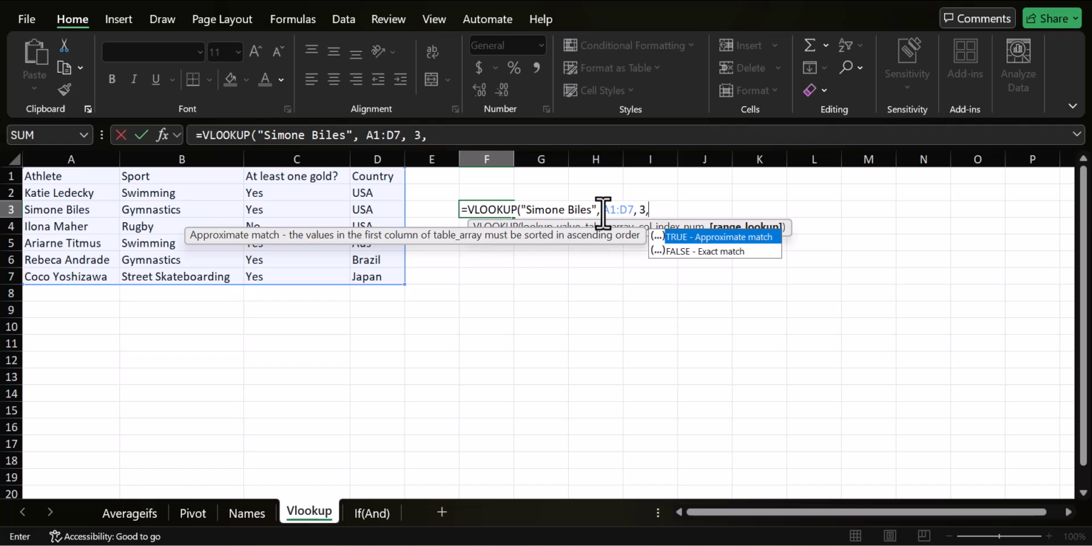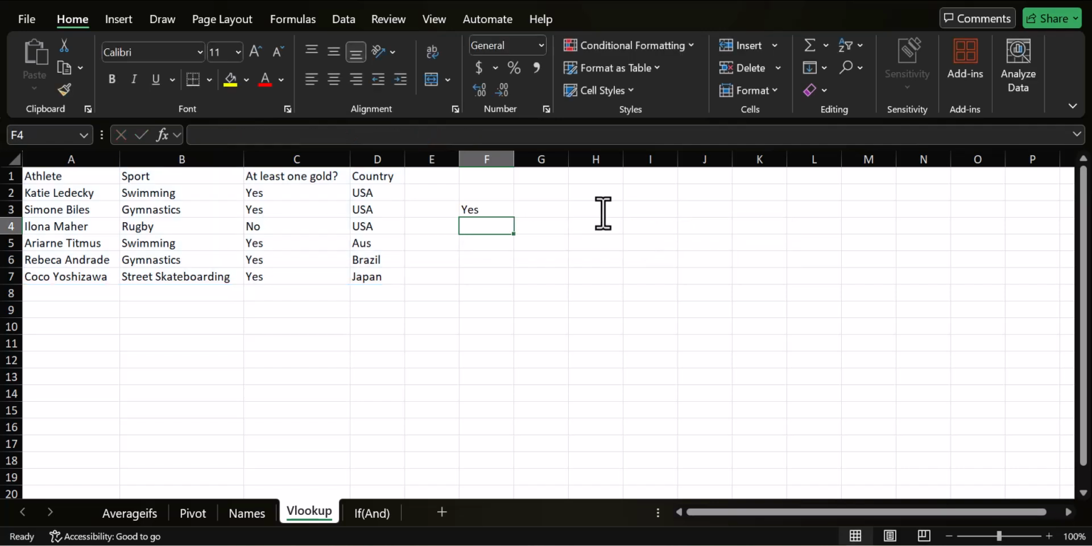And then the last thing that we're going to do is say, do we want an approximate match or an exact match? I almost always go for an exact match. I don't know that I've ever gone for an approximate match. So if you just type FALSE, that means you want an exact match. You're not okay with having an approximate match. And then hit enter, and we see that, yes, here we go. Yes, she has.